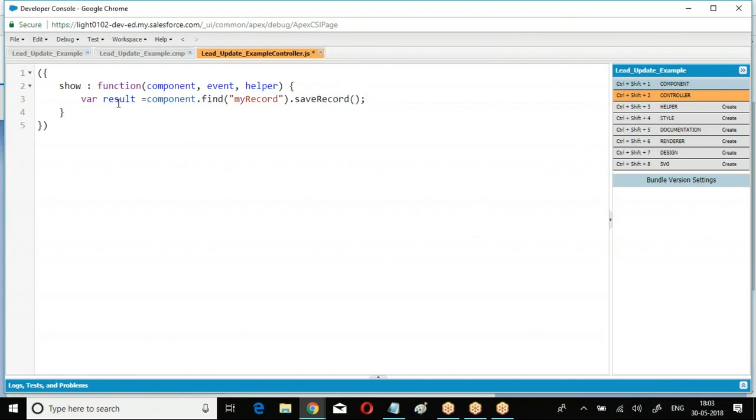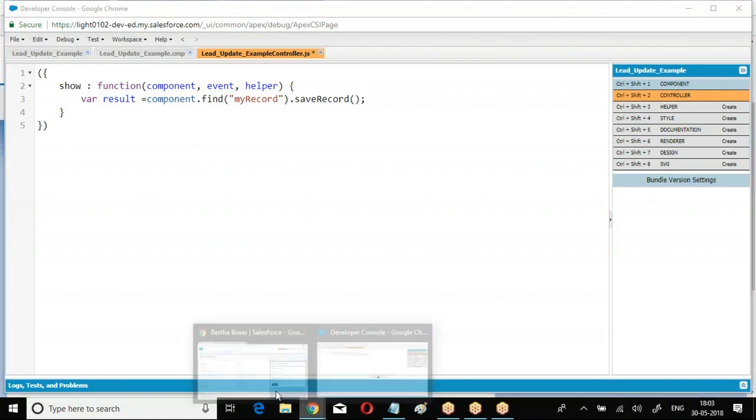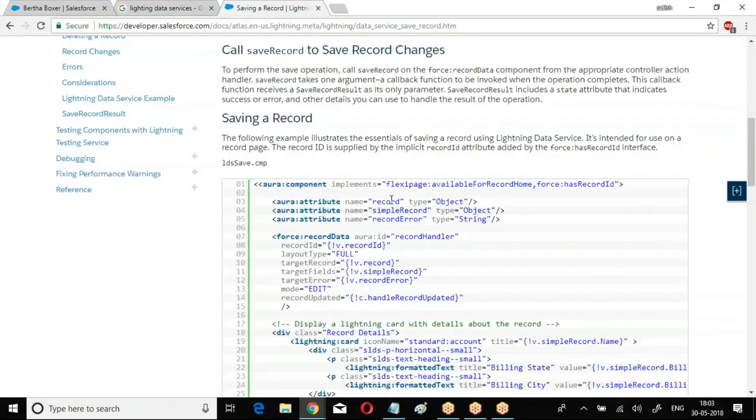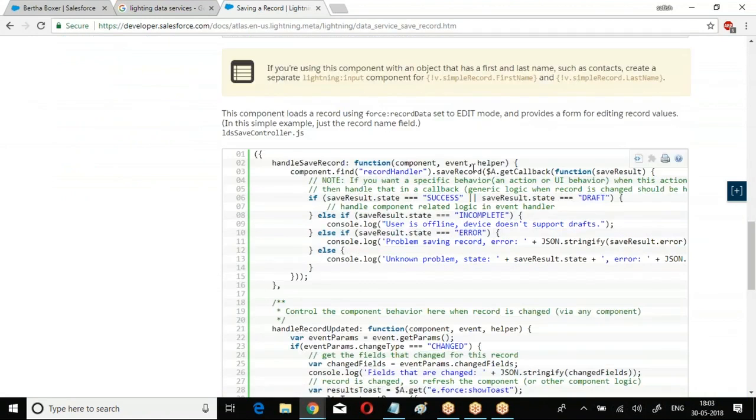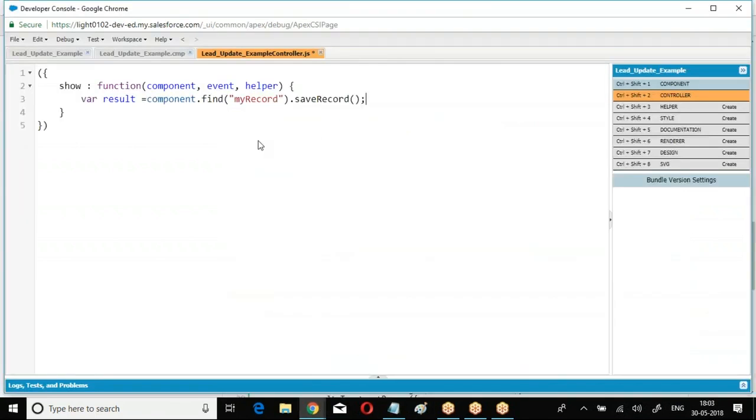What is your intention? Your intention is that when you modify the data, it has to be saved. To save the record, we have a function called save record. Now look at the point. After saving the record, I want the callback to be created. So how do you create a callback?